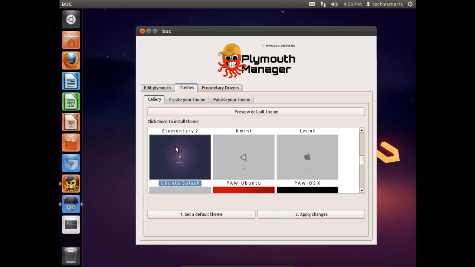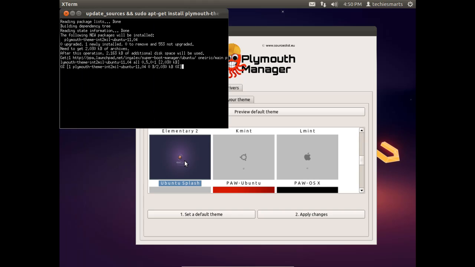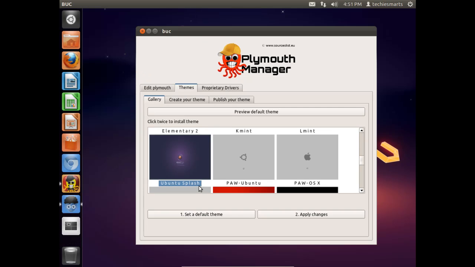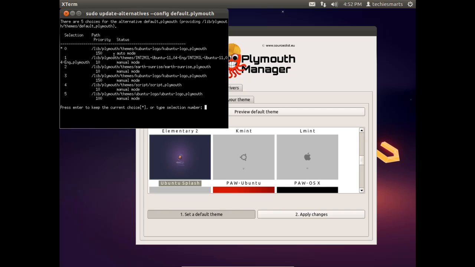When you find one that you like, I'll select this theme, you'll notice above the box it tells you to click twice to install the theme. Once you double click, it'll open up a little terminal box and it'll start downloading the theme for you. Do be patient. It may take a few minutes to download these themes and install them for you, much like installing packages from the Software Center, or using the terminal to install your own packages. This all depends on your internet speed and the speed of your computer, so do be patient. Once the download and installation process has completed, the terminal window will disappear, and we'll need to click on the Set Default Theme button.